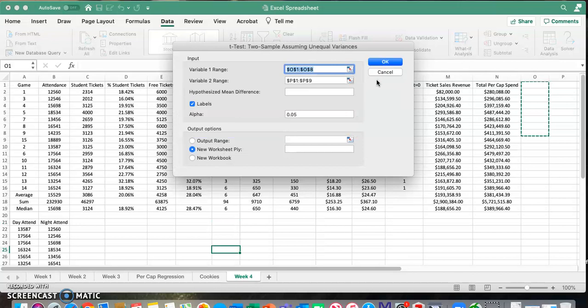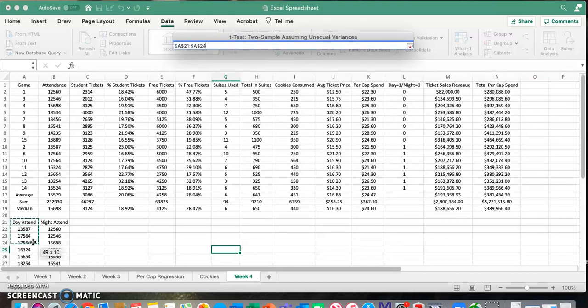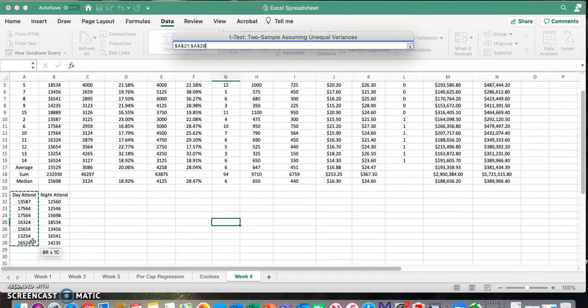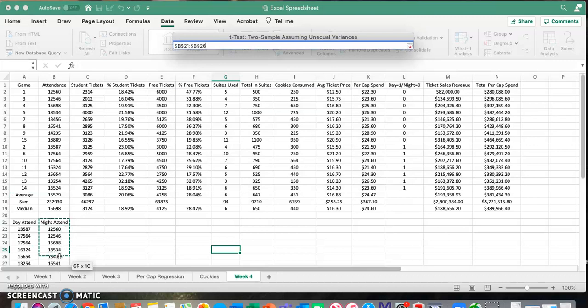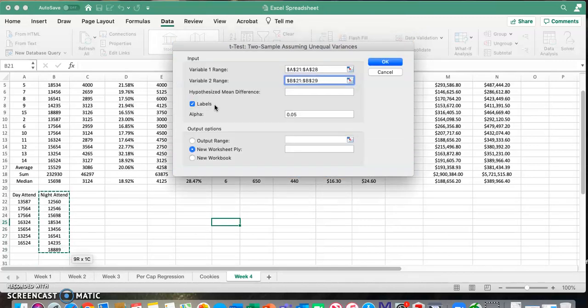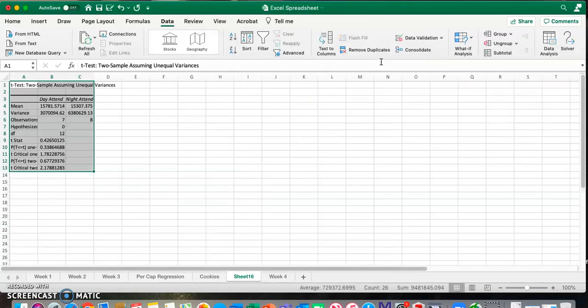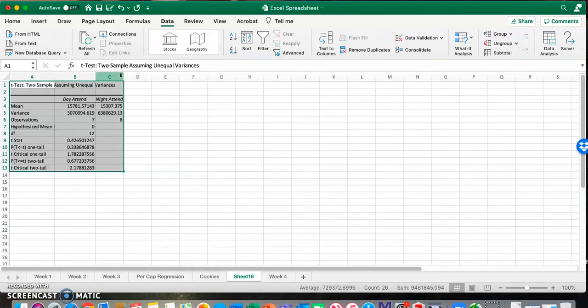All right. So what we need to do here, same thing we did with regression. We're going to hit our box for variable 1, which would be day attendance. Highlight all that. Click back. Come here for night attendance. Highlight all that. Click back. Labels need to be there. Then hit OK. I see it creates a new sheet for us. And we need to see if there's a difference.